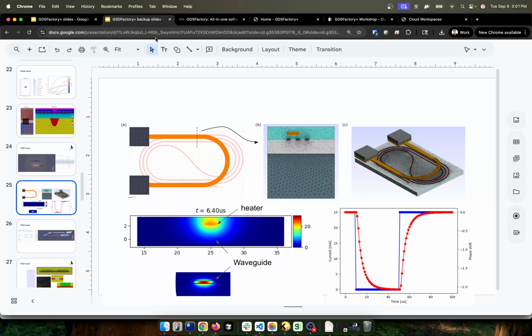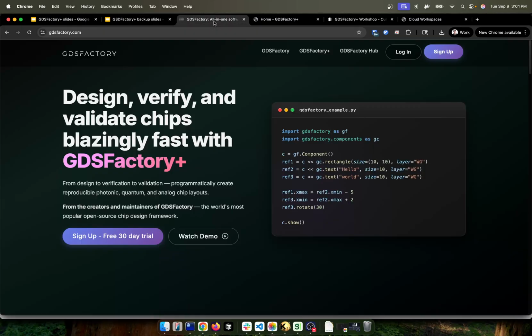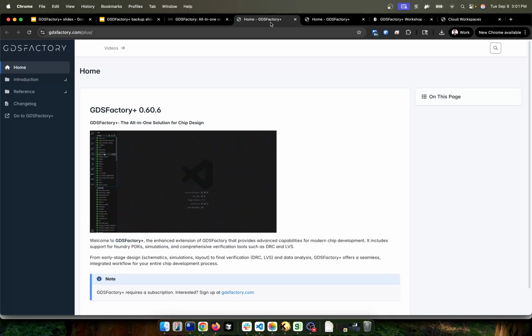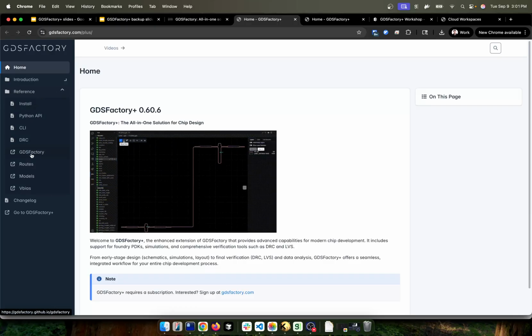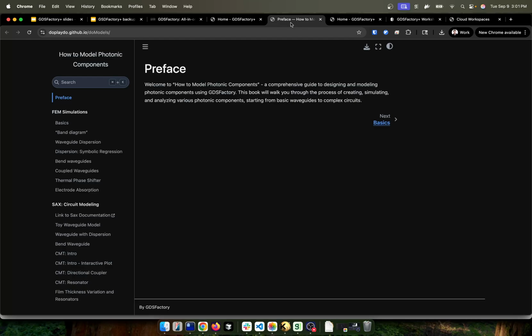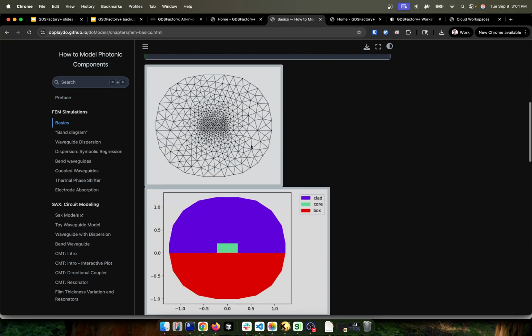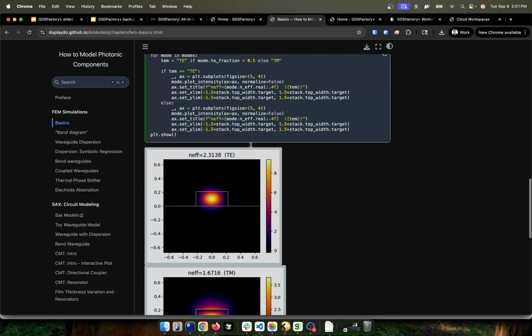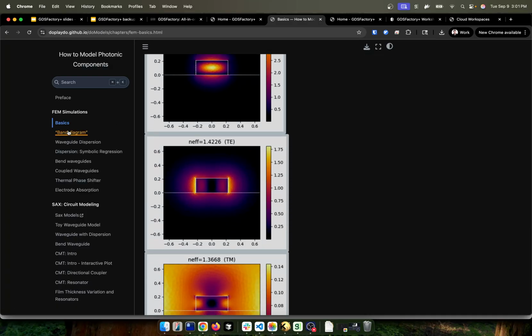If you want to learn how this mode solver works, you can go to the GDSFactory.com website and then click on GDSFactory Plus. Once you do that, you will see we have a reference guide here on how to do models. So this is a way to create compact models. We will have some models of how photonic stacks are defined and how to simulate electromagnetic modes.